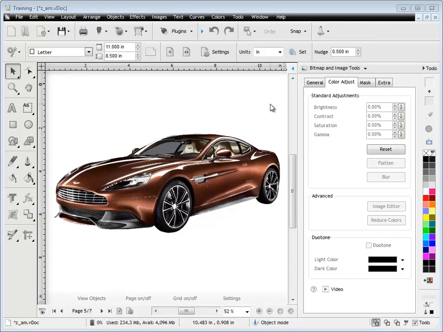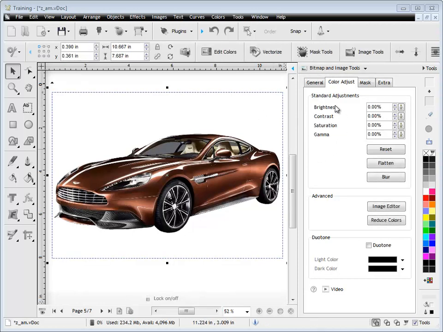In this quick lesson, I'm going to talk to you here about this Color Adjustment tab in the Bitmap and Image tools of the Design Center. Here we have a typical image, and we have these standard adjustments over here of brightness, contrast, saturation and gamma.